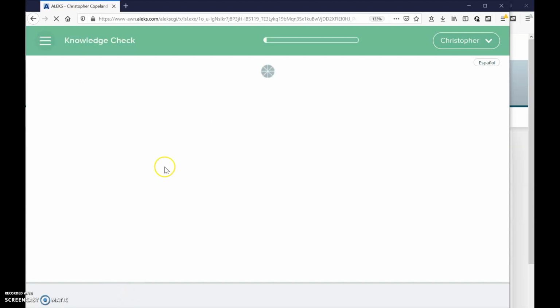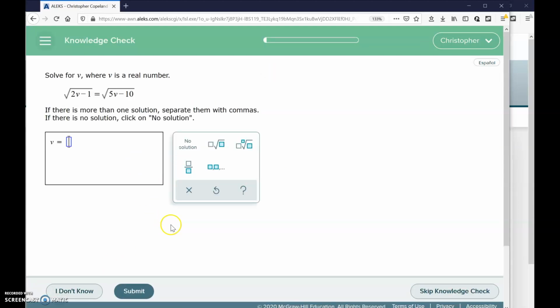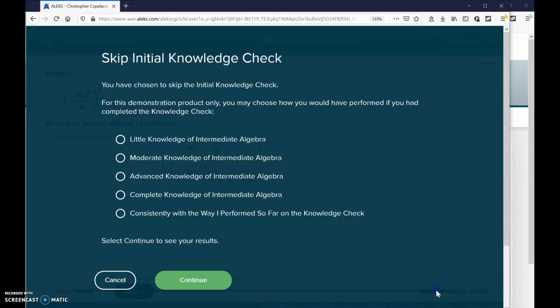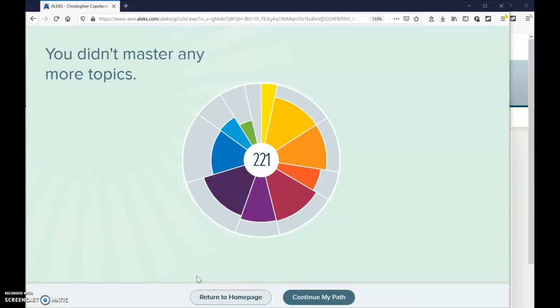Okay, and then you're going to take your test. You'll have 30 questions here. Every time you get a question, you'll type your answer in. Submit. Okay, and then we'll go to the next question. There'll be 30 questions. Okay, so let's do skip knowledge check. Let's see. Continue. Okay, continue on the path.